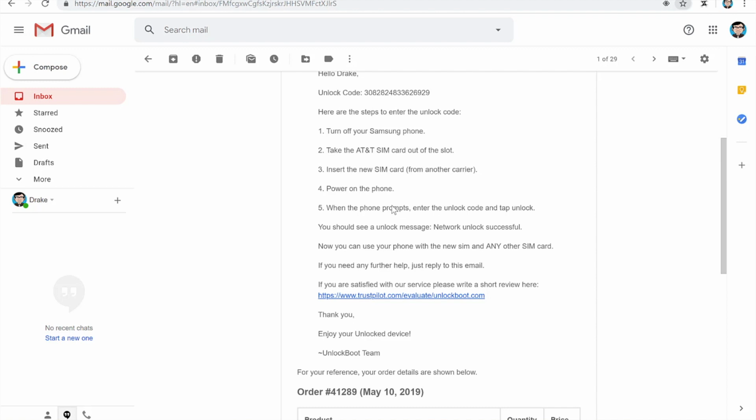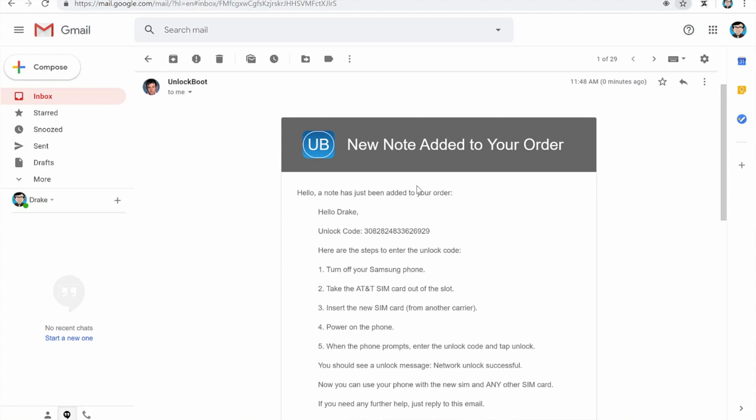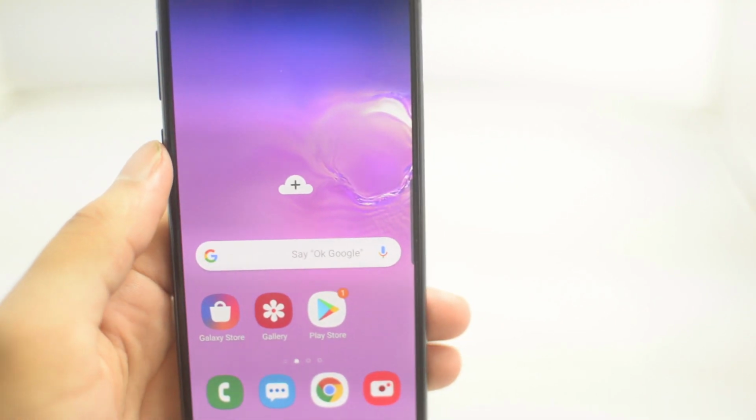Pretty much, this number is all we need to type in to unlock the phone, and it also gives you steps on how to do it as well as a receipt. So this email is very important. Just follow along with it and we will be able to unlock it.